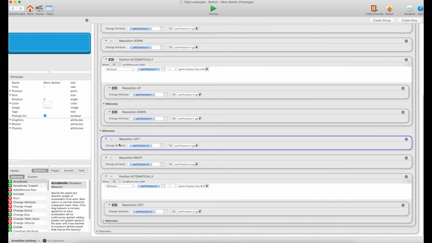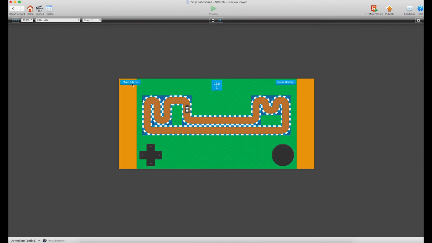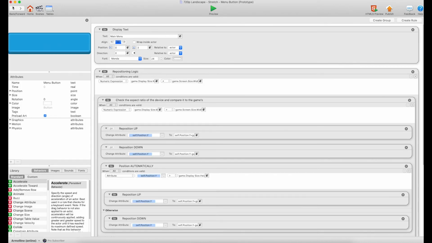For iPhone X, it will run this rule down here in the otherwise. It will check if it's left or right of the center and move left or right accordingly. Let's check it now. As you can see, the button is moved slightly to the left to account for the area of the screen that has been added. Sometimes you'll be able to move things automatically, sometimes you'll need to specify.